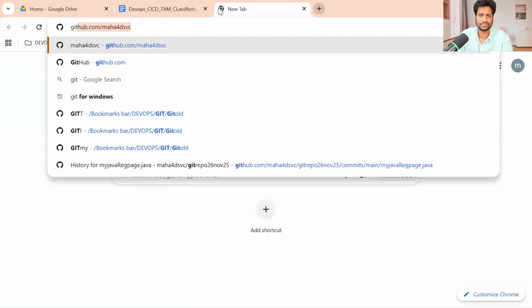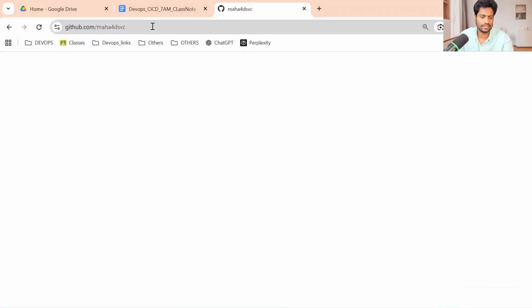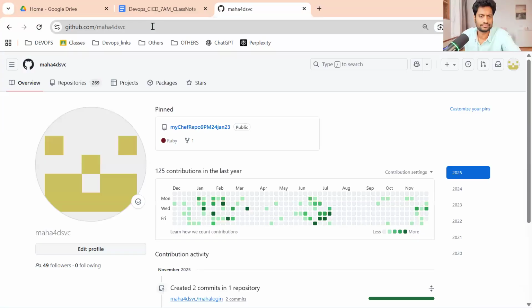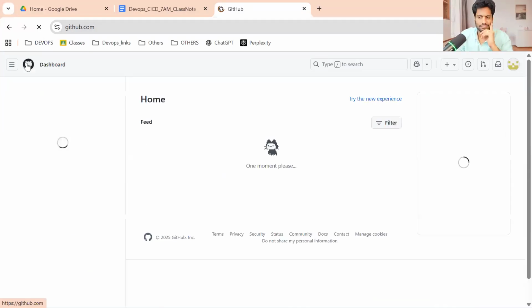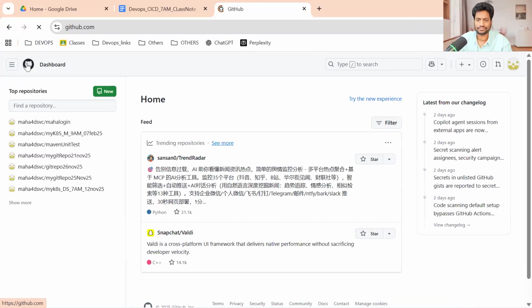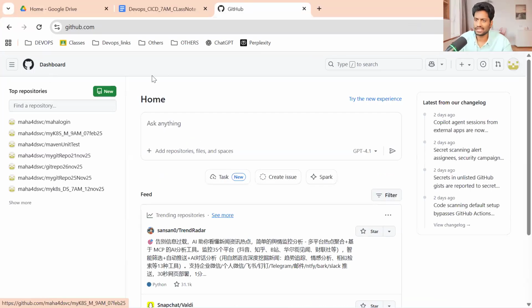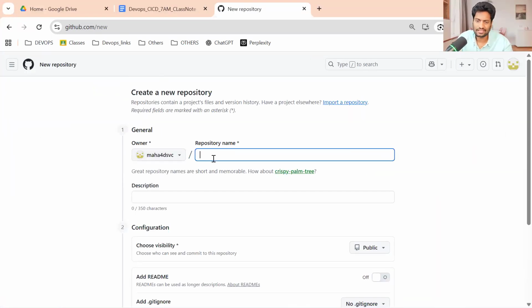Please log in to GitHub. Once you are logged in, click on the plus symbol, then click on New. Here we have an option to type your remote repository name. Anything is fine, but you should provide a unique repository name.